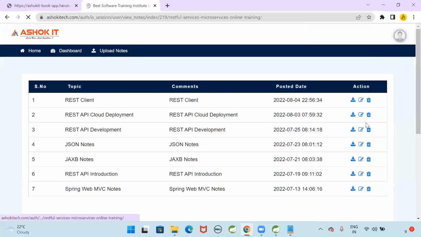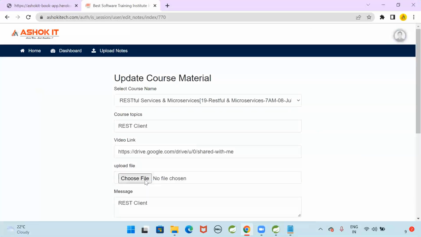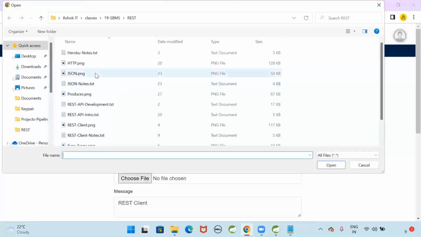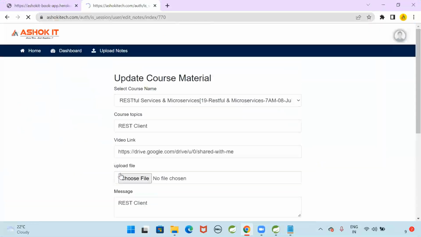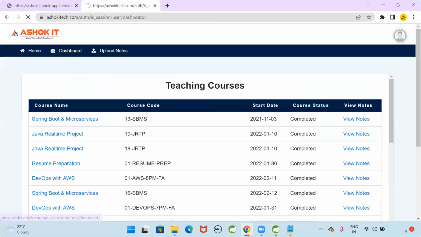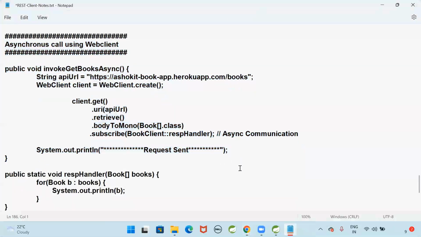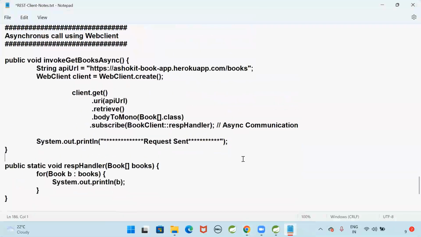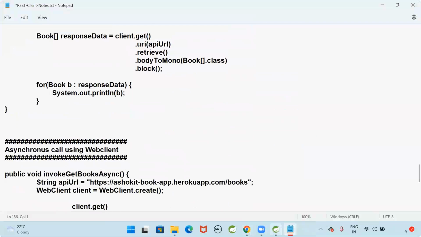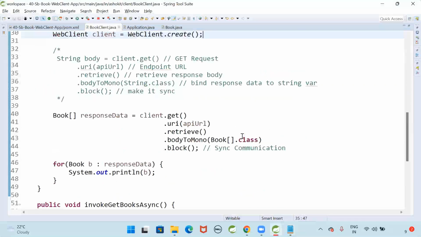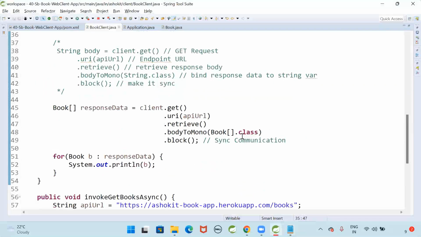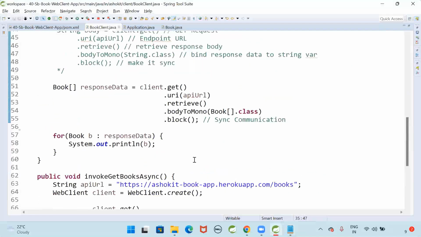How you will access a REST API, how you will develop a REST API, what is synchronous communication, what is asynchronous communication, what is a REST template, what is a web client, the difference between REST template and web client, how to send a synchronous request by using web client, how to send an asynchronous request by using web client, that we have discussed. Notes also uploaded.